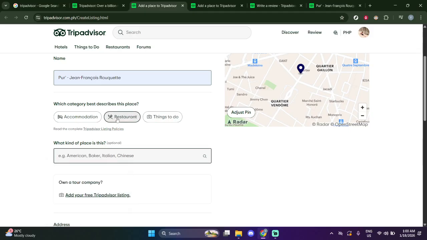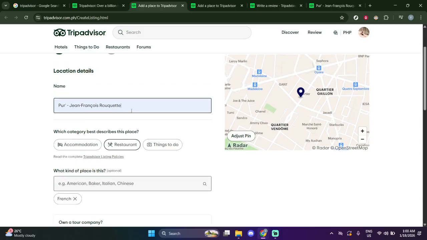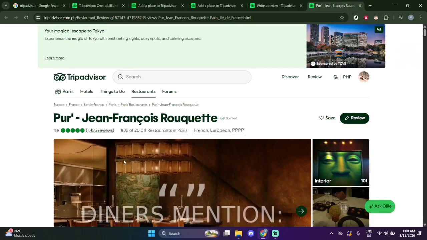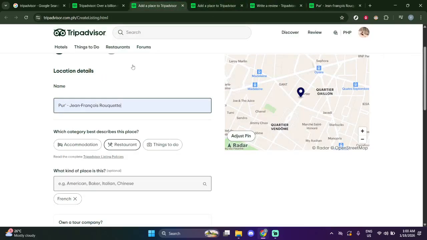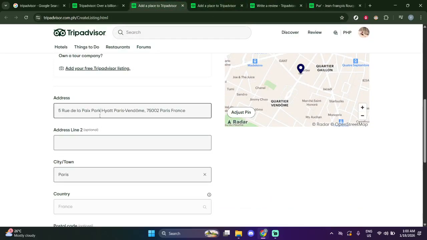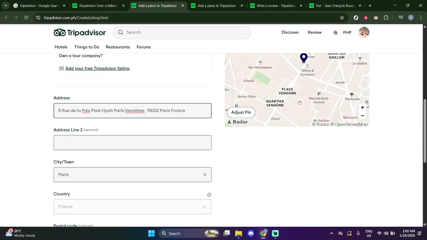Now, enter the restaurant name, address, and details. Use the official name as it appears on signage and keep the formatting consistent. For the address, include the full street address, city, and region, and make sure the map pin, if shown, lands on the correct spot. Accuracy here reduces delays and prevents duplicate listings.